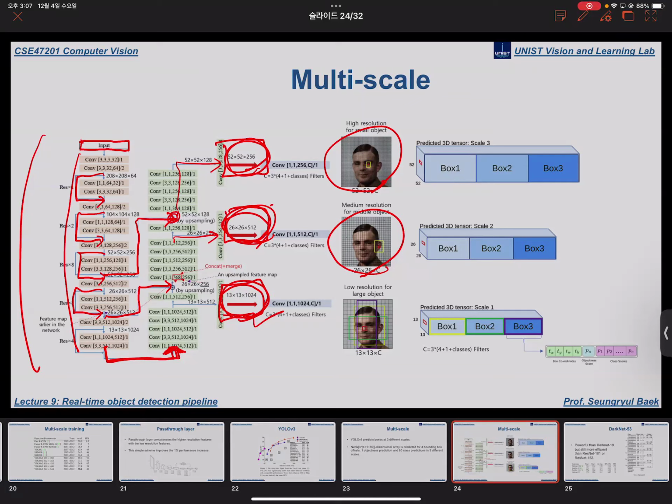Okay, are you guys following this? This is not that difficult, right? This is more like the engineering thing, right?